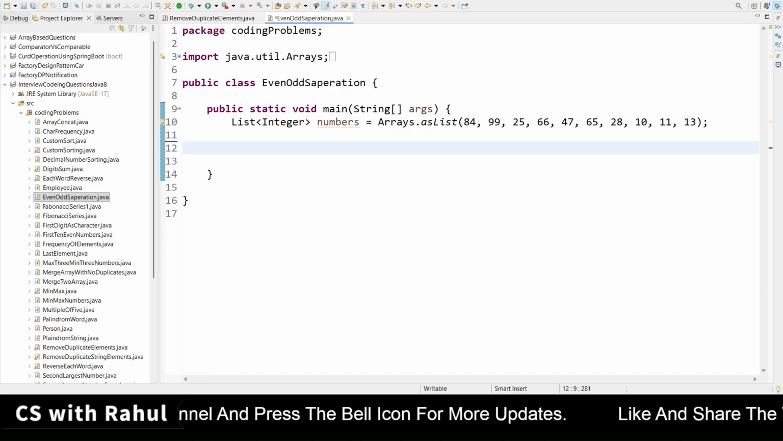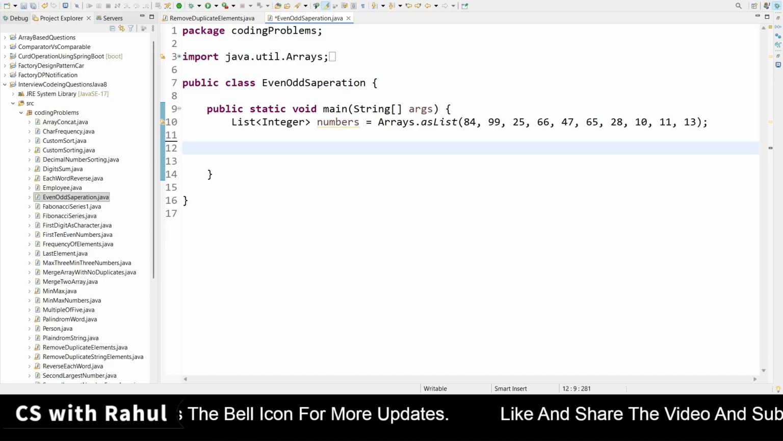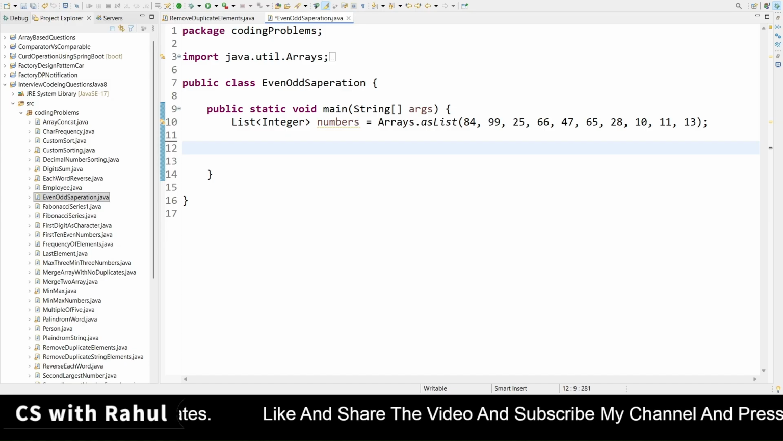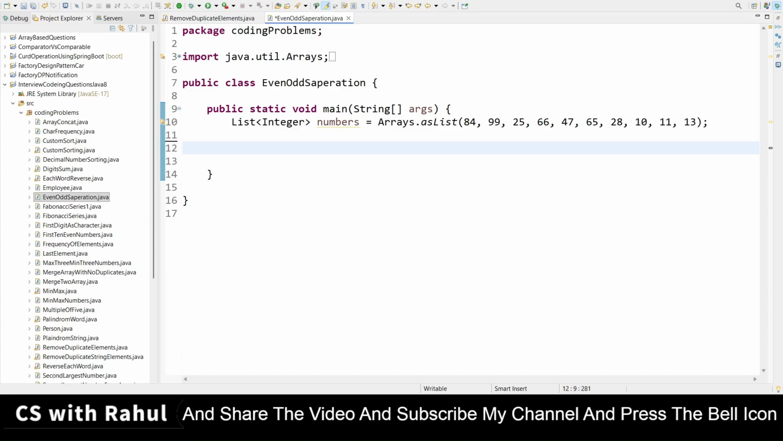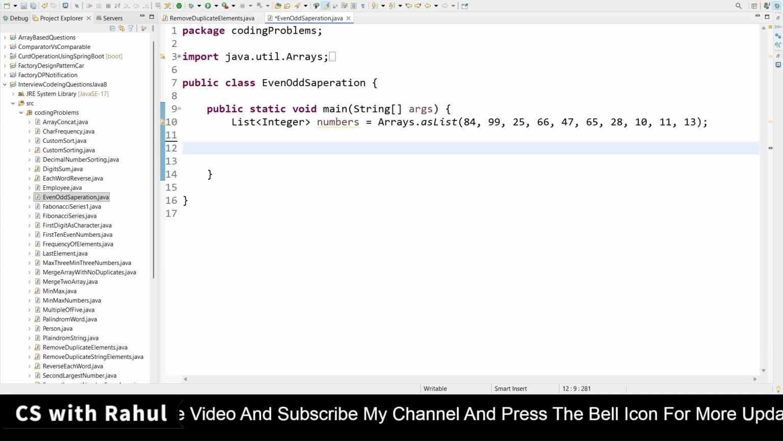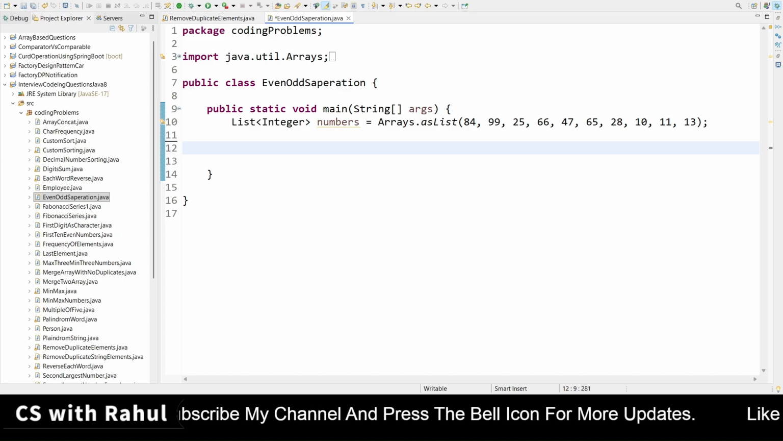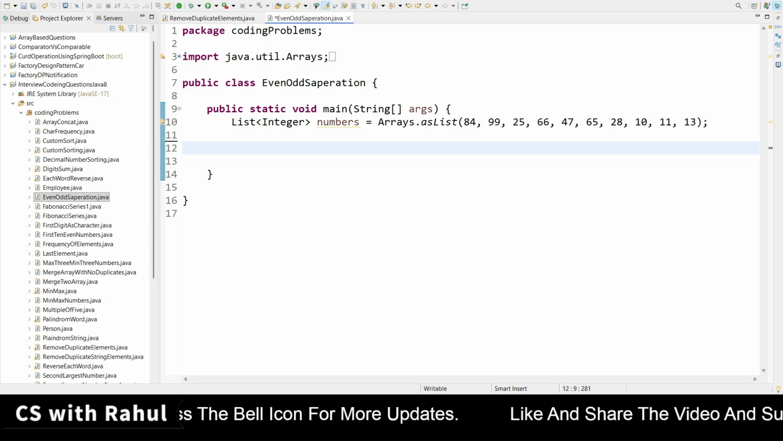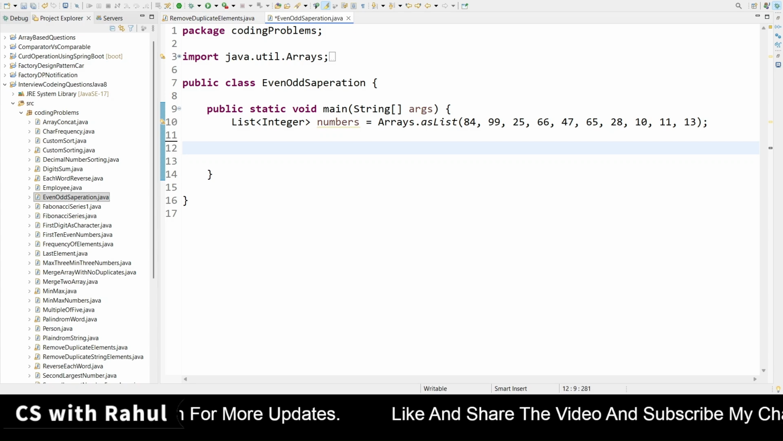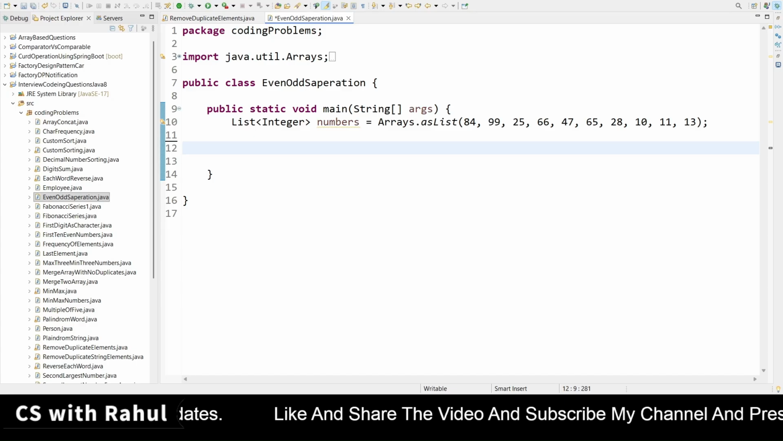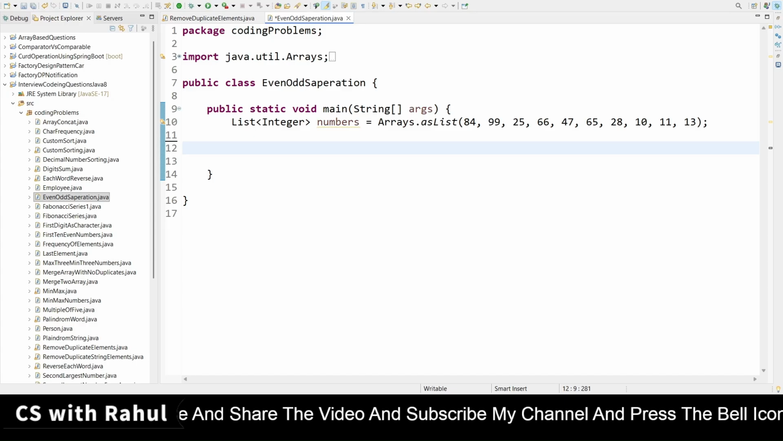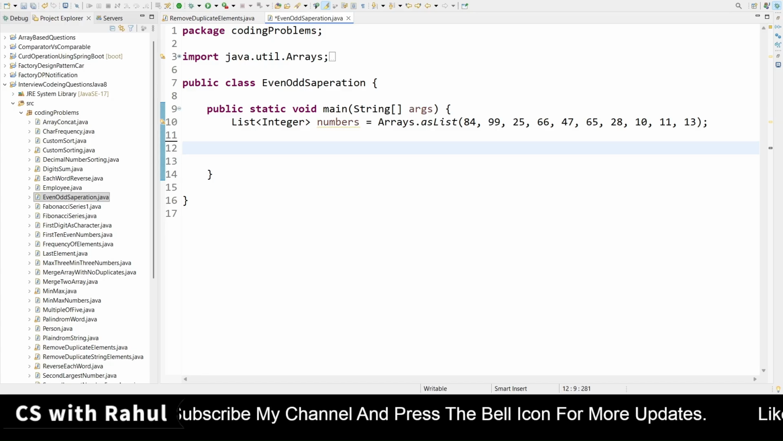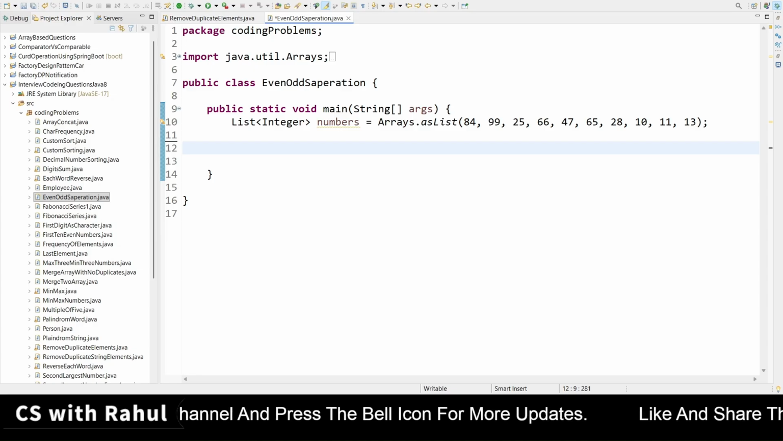First of all, as I have told you, we are separating this list. To separate this list, we have to call the stream method. But how can we store it, right? We will store it in a map where one key will be true and one key will be false. After that, we will store the list of even numbers with the true key, and the odd numbers with the false key. That we will do here.